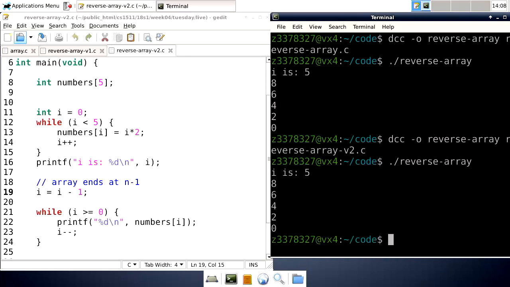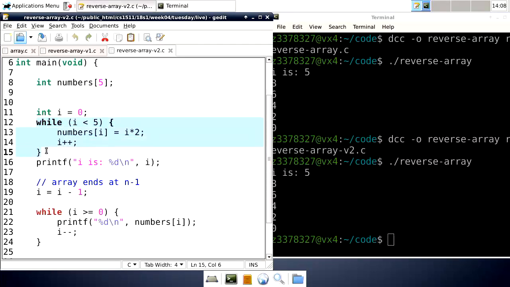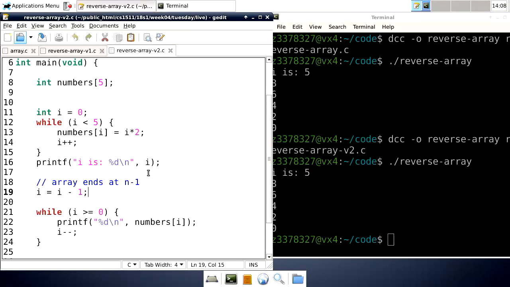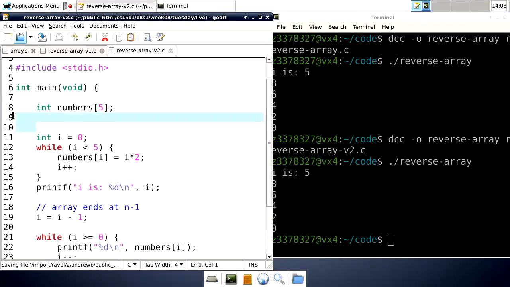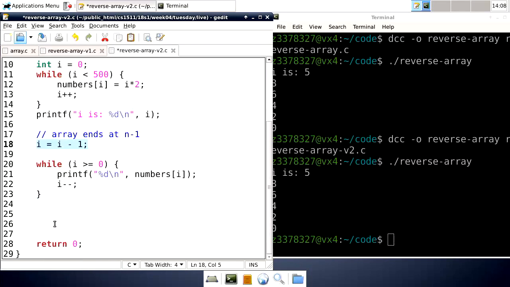I hope. Cool, and so when I run this, it does what we wanted before. It sets the numbers, prints out I as 5, makes I be 1 less than 5, which is 4, and then it prints out the numbers as we had expected. So I changed this to be 500 before, right? And so when I changed it to be 500, I had to change that one, and that one, and that one, but that's not needing to be changed anymore.